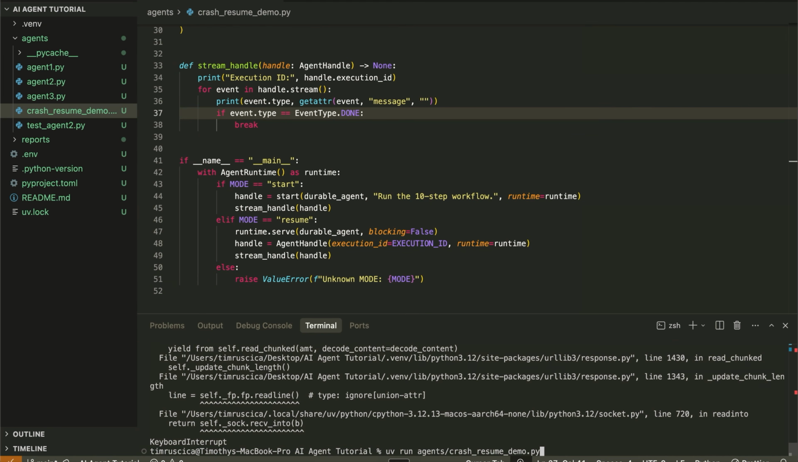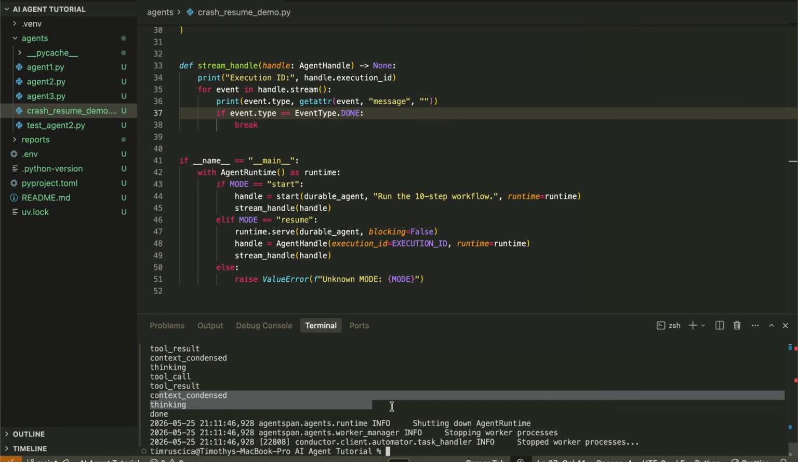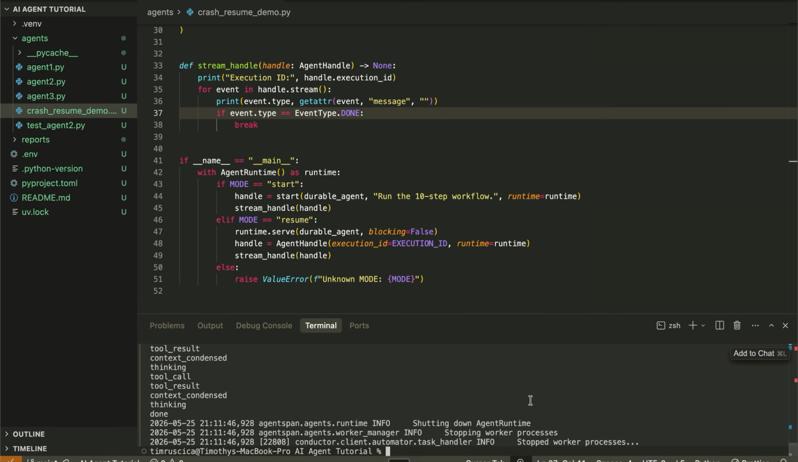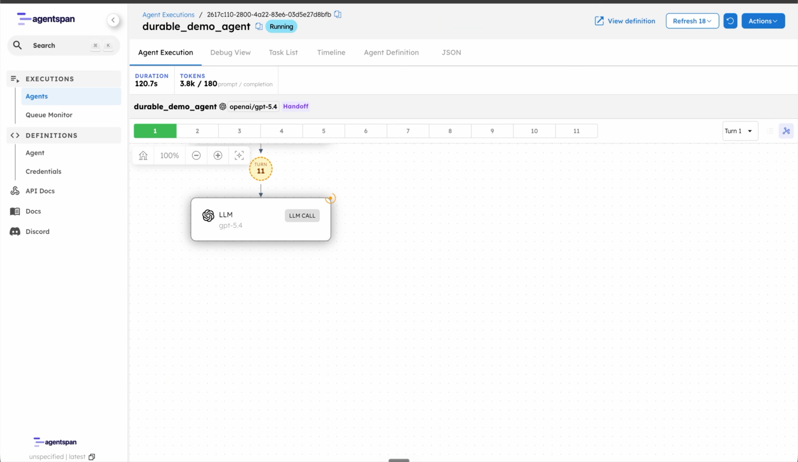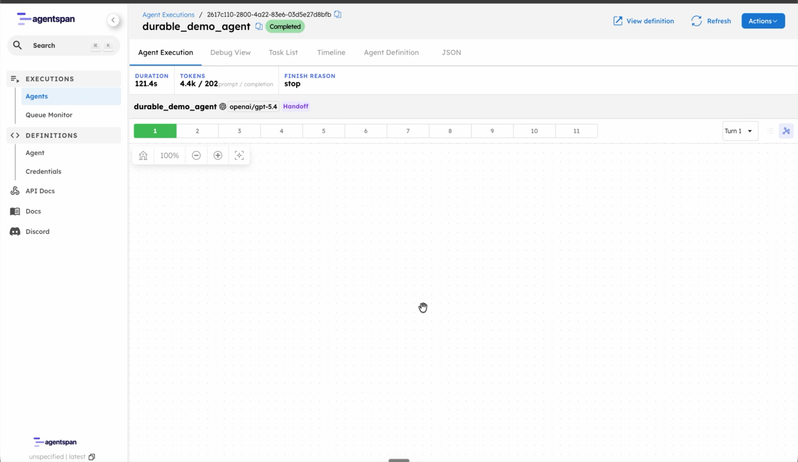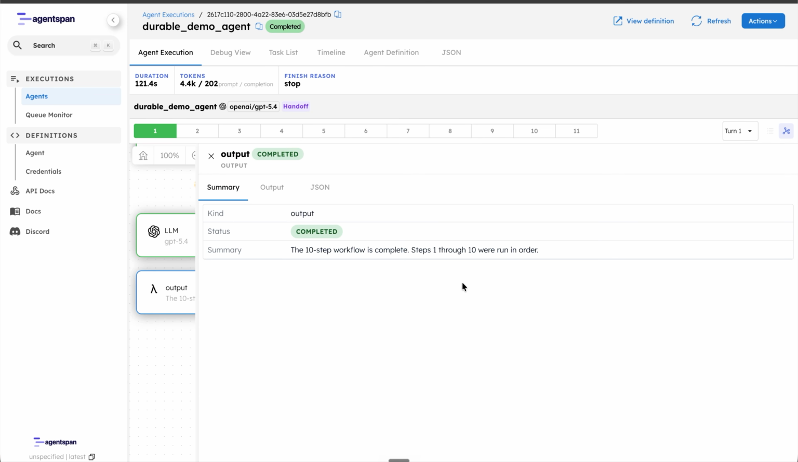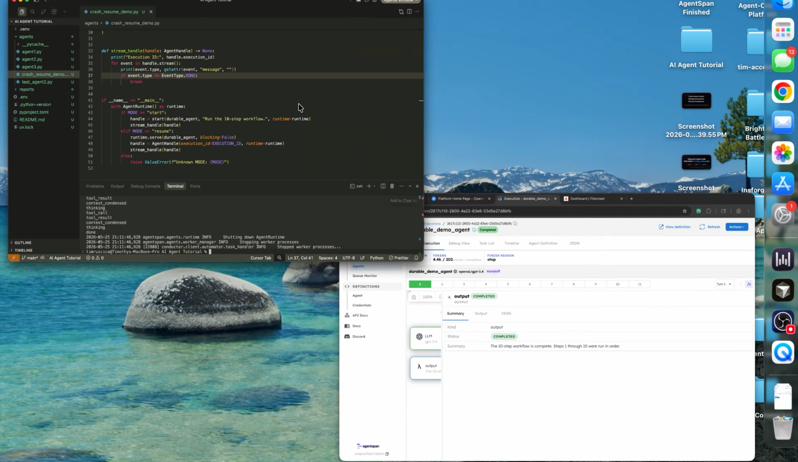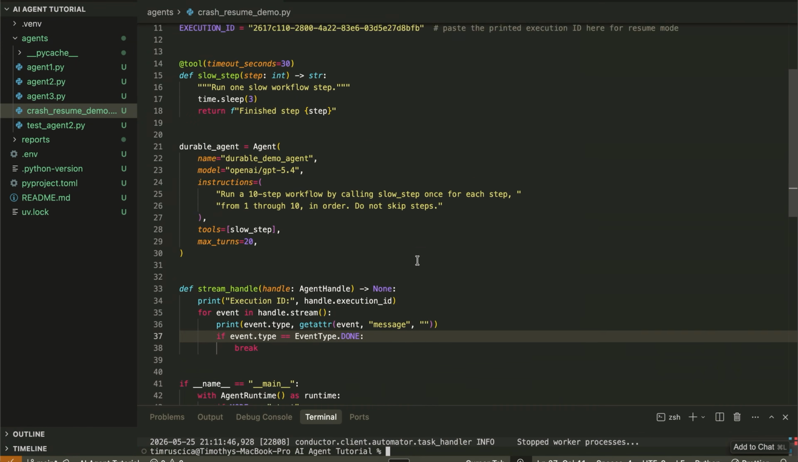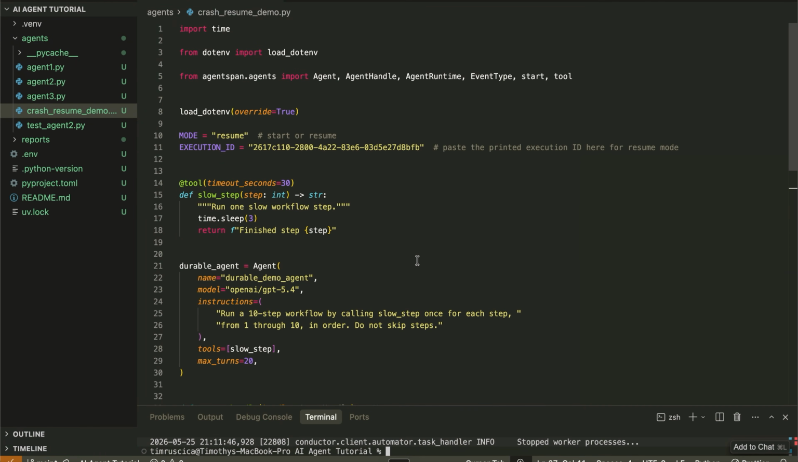So now same thing, if I run it again, boom, you see we get right back into the execution we had before and we're done and all of it's finished and we get whatever that final response was, which if we look here, this 10-step workflow is complete. Steps 1 through 10 will run in order. Boom. Okay, so that's what I wanted to show you with this kind of crash and resume and how easy it is to get back into the state where you were before.